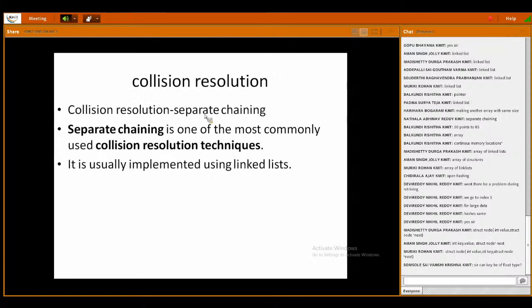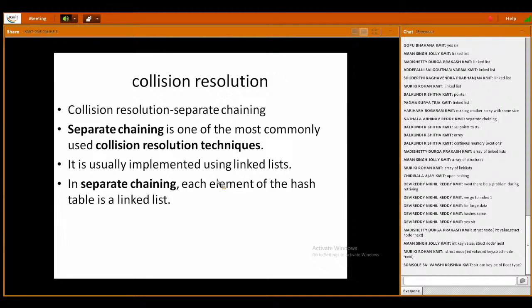It is usually implemented by linked list, as some of the students have already guessed. Absolutely correct. It is usually implemented using your linked list concept. In separate chaining, each element of the hash table is a linked list. Are you understanding, students? Means you are giving the key to a hash function. That hash function results into an index. At that index, there is a linked list. At that index, there is a separate linked list.